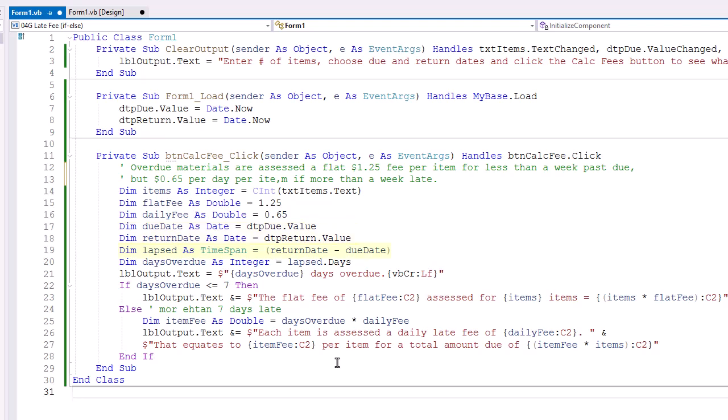I found the difference of those as a variable called lapsed, which is the time span, so subtracting due date from return date. And we're going to find the number of days in that lapsed period, so days overdue is an integer of lapsed.days. LBLOutput.text equals the number of days that are overdue, and then a literal string of days overdue, and carriage return. And here's where we're using that if-then-else. So if the days overdue is less than or equal to 7, they've returned within a week, then LBLOutput.text, we're going to concatenate to the text that's there, so ampersand equals.